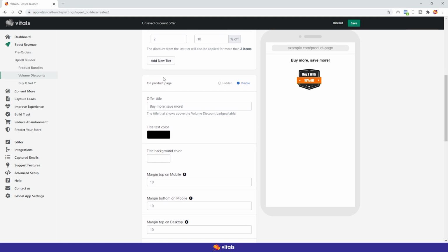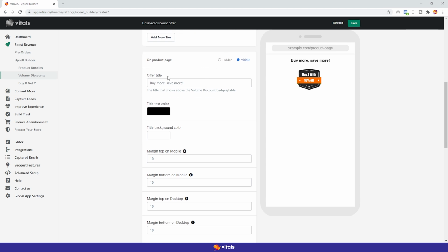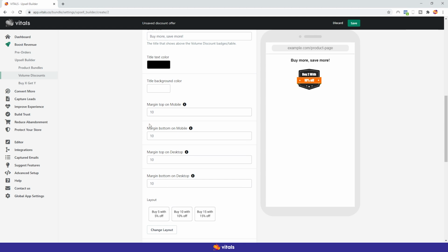You can show the offer on the product page, cart page, or both. Simply make them visible or hide them. On the product page, you can customize the offer title, text, and background color, and also adjust the margins on mobile and desktop. Any changes you make, you can see a live preview of here on the right.